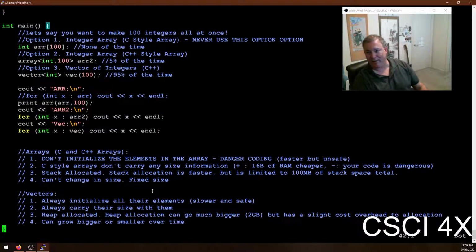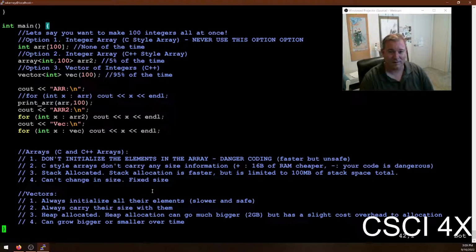So if you think you need 100 elements, but then you find out you need more, you can just make it bigger. It's not a big deal. Arrays can't do that. Arrays are fixed. They can't change. So let's show you what happens if you make an array too big.